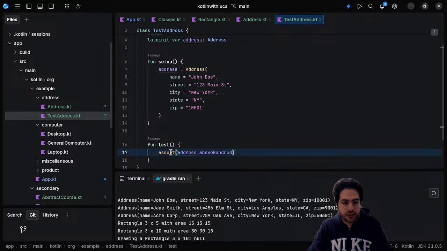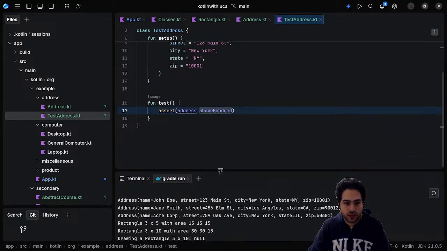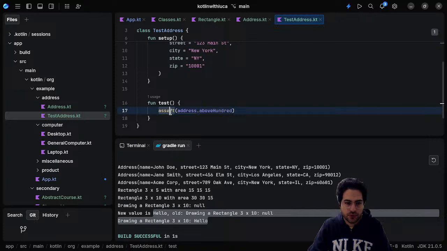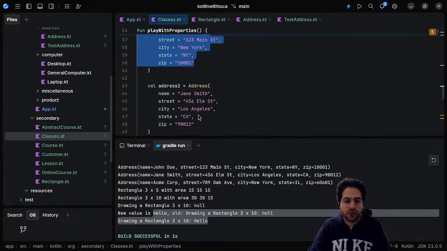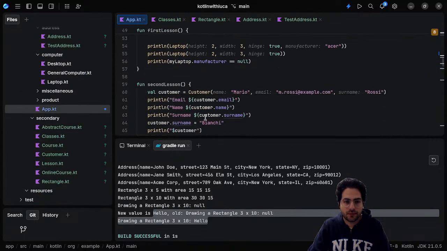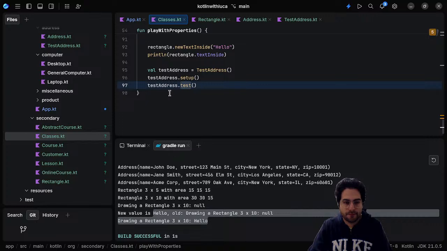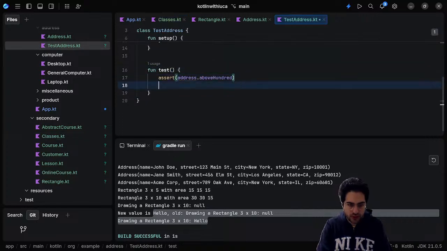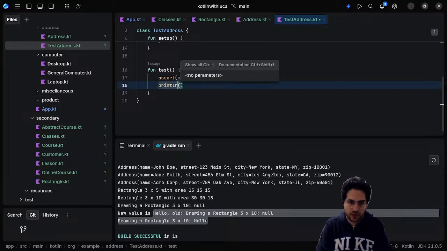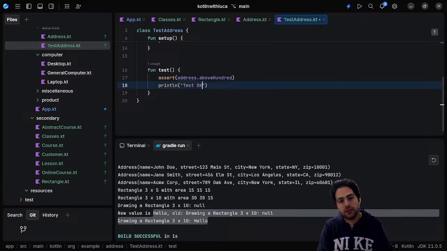Am I forgetting something? Yeah, because I'm not printing anything. So the assertion is true and we're not getting any exception. So that's good. So the test runs well. Right. We could say lateinit test. Okay.